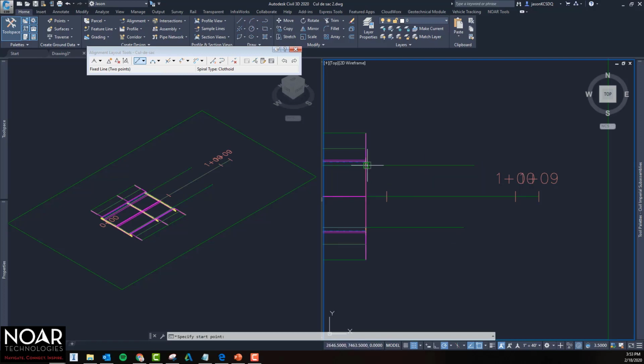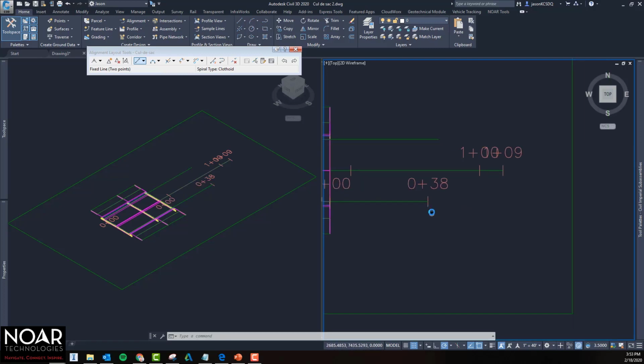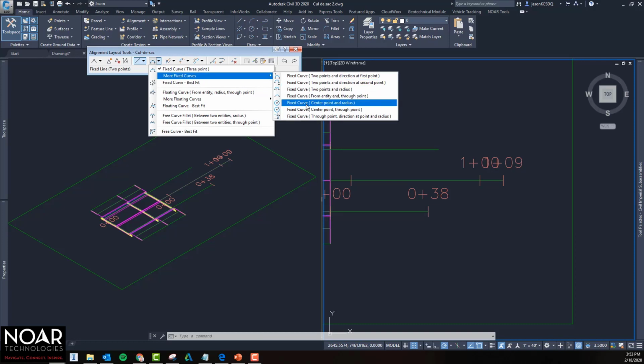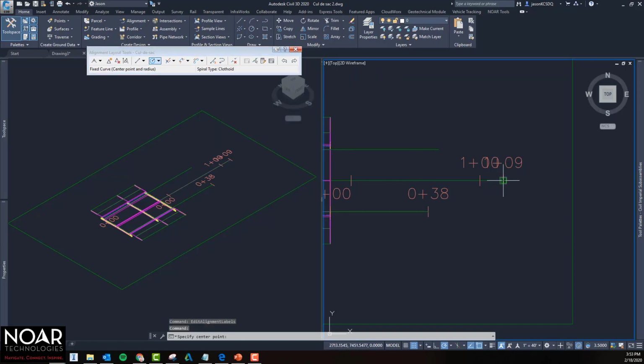So now that I've got those in, I'm going to go ahead and draw my diameter for my cul-de-sac. I'm going to go in here and grab the end of that alignment. I'm going to tell it that I want to do a counterclockwise. I want to do a 25-foot radius.